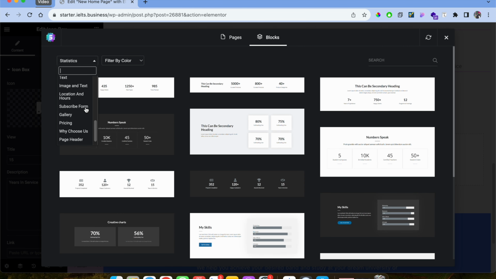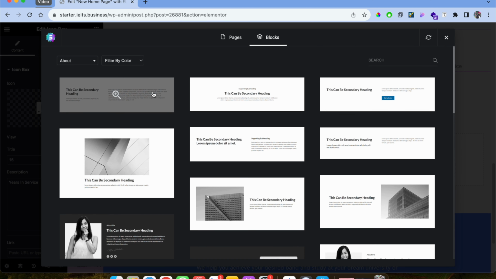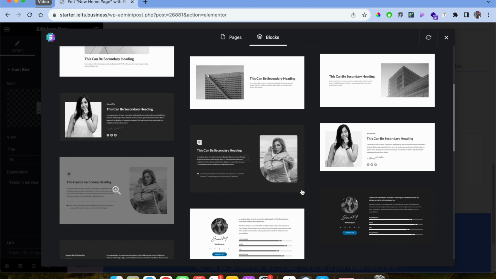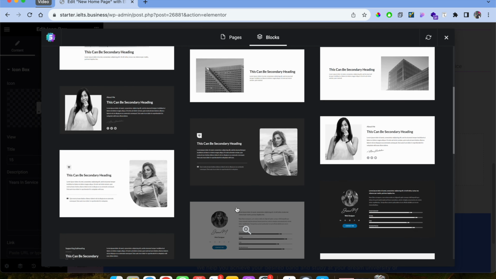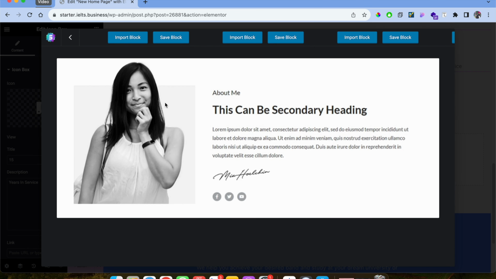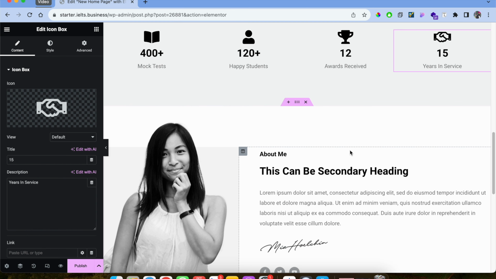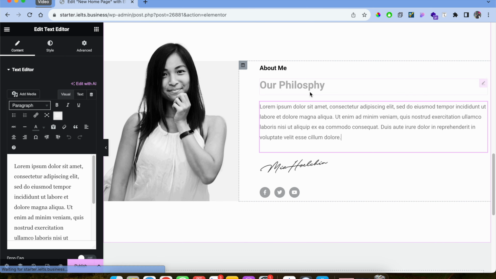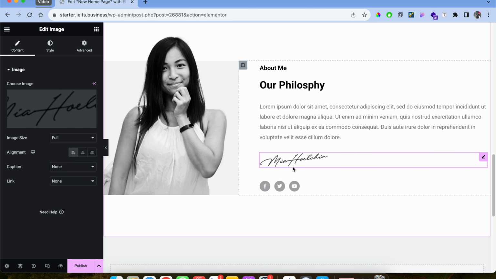And below the statistic option, we need a section wherein I can mention something about myself. So I'm going to use the about me section here. So this is about me. Let's see which one will fit my need. I think this is good. It has a picture. I can insert my picture here and change the heading and the description, add my social icons and the signature. So I'm going to import this section.